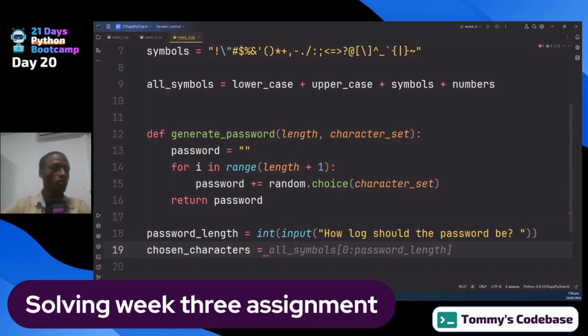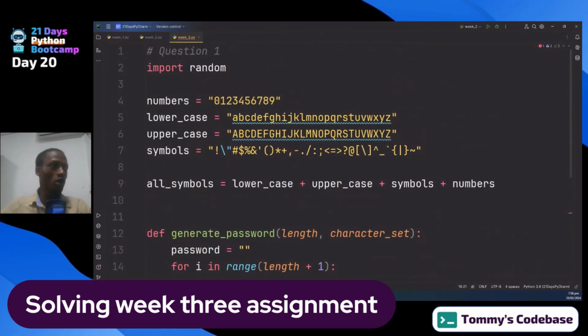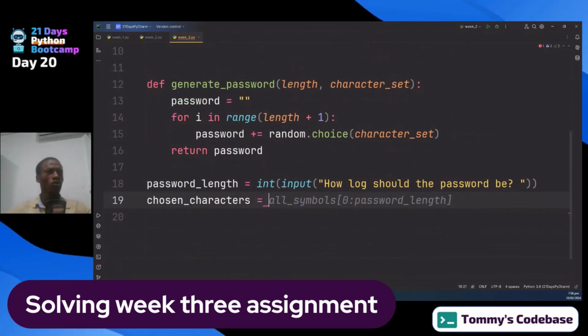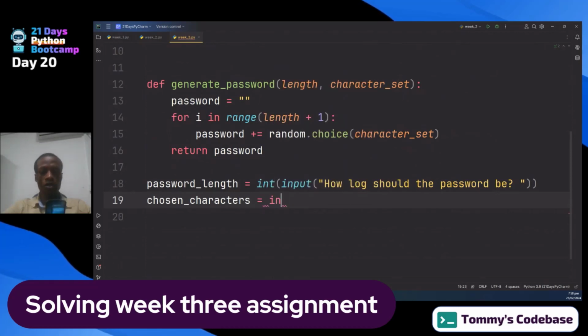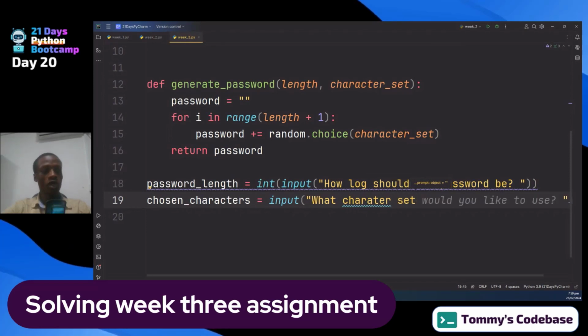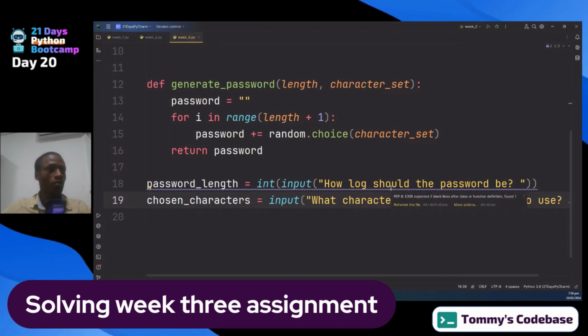We have to ask the person whether they want to use only numbers, only lowercase, only uppercase, or symbols, or all of the elements in there. So it will be an input. But here, let me just type it and explain it as I go. So what character set would you like to use? Character. What is wrong with it?